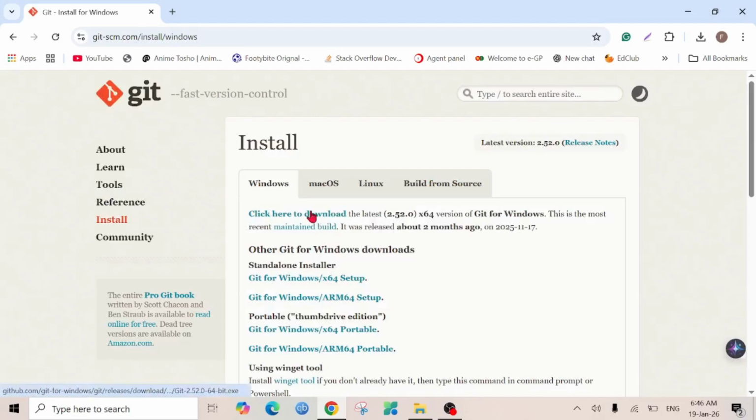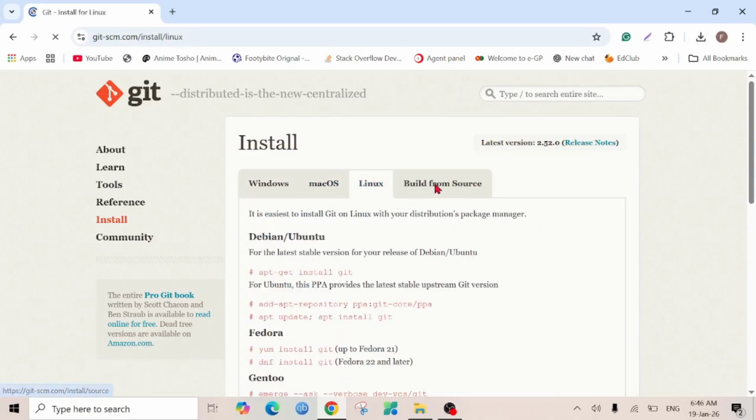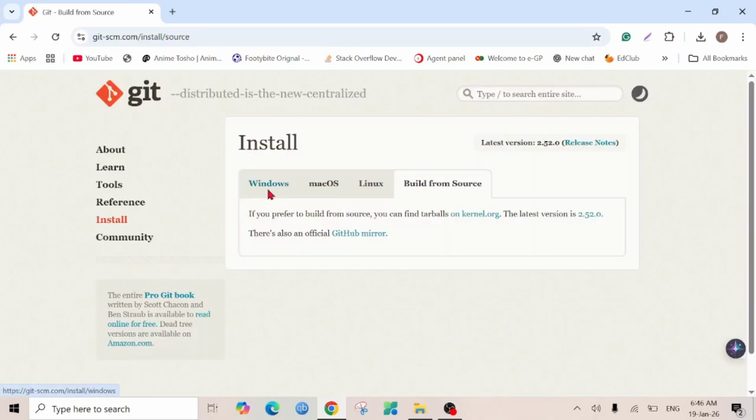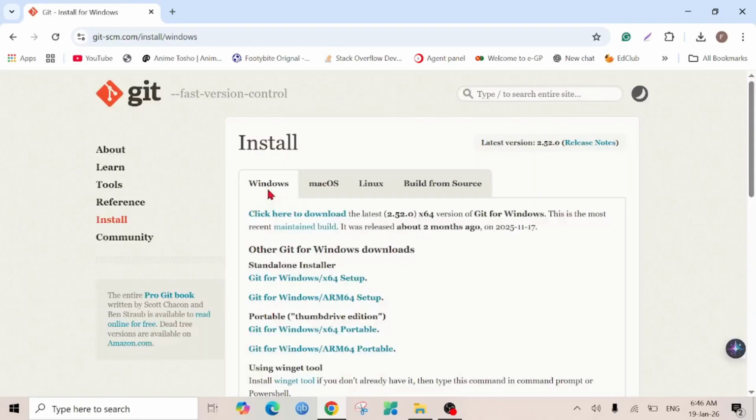And here you can see there are different types of option: Windows, Mac, Linux, build from source. So I'm gonna download it for my Windows PC. So click the Windows option here, and here you can see Git for Windows 64. As my PC is 64-bit, I'm gonna select this one here.